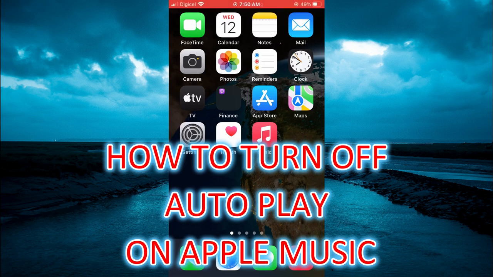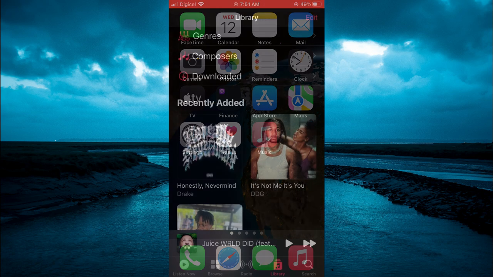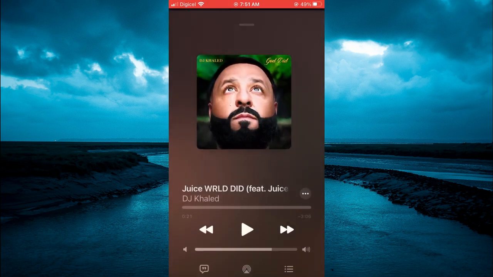In this video, I will be showing you how to turn off autoplay on Apple Music on iPhone. The first thing you need to do is go into the Apple Music app. Then you are going to tap on the current song that is playing.